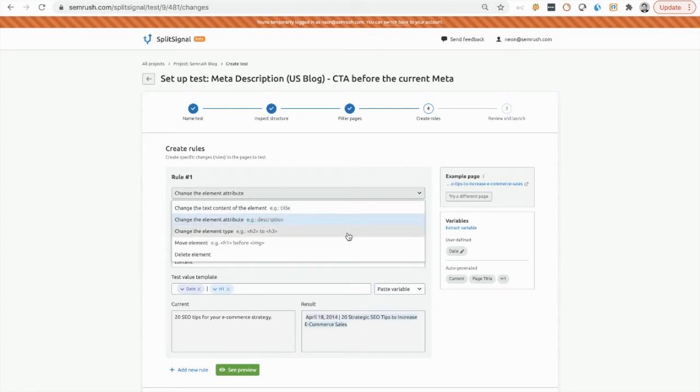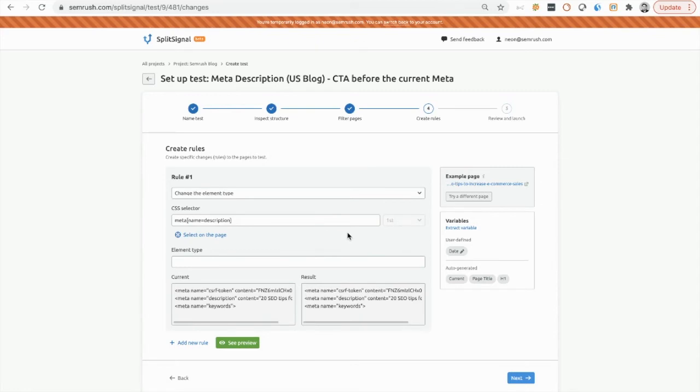So we get a little more complicated now. Change the element type. So if I want to update an element on the page, maybe there's an H1 or an H2 I want to change to something else, right? I can come in here. Here's the current H1. There's only one on the page. Maybe I want to change it to an H2, right? It'll allow you to just go ahead and select that, and whatever the current H1 is will become an H2.